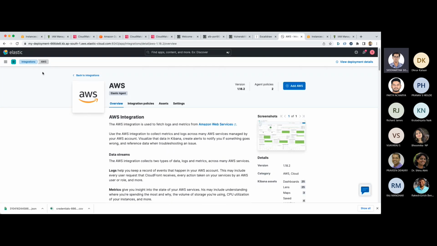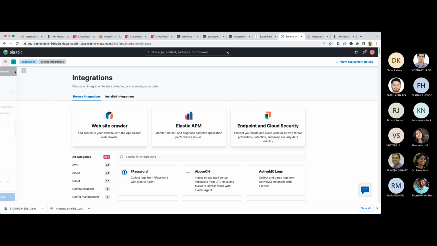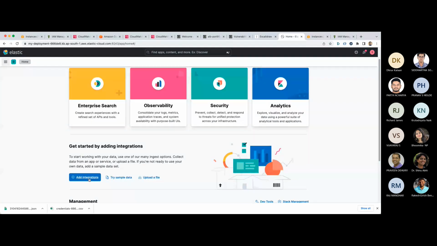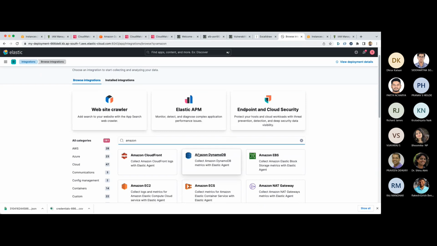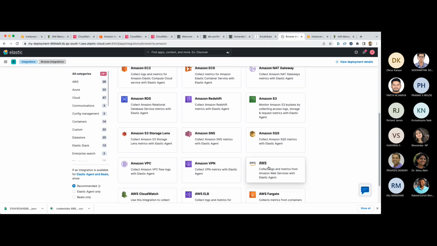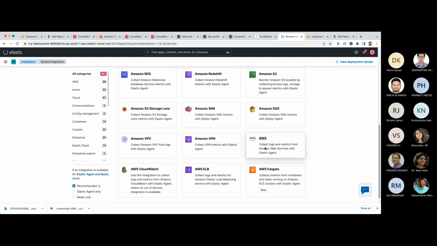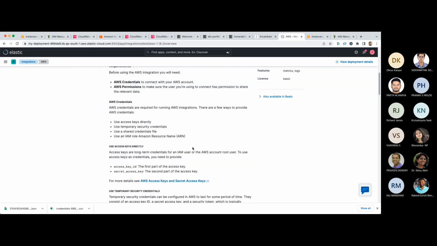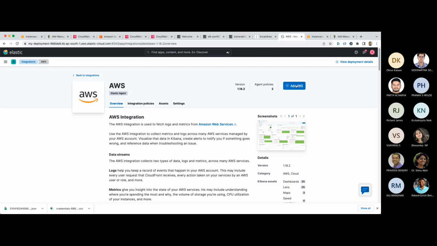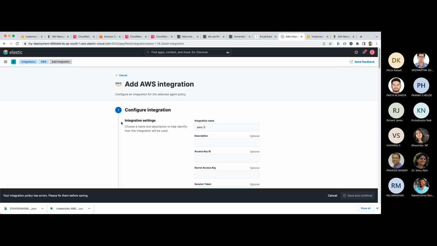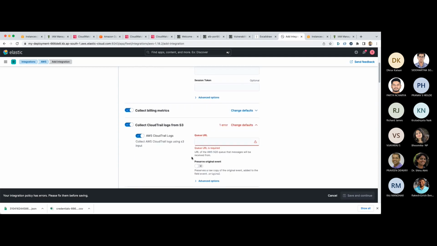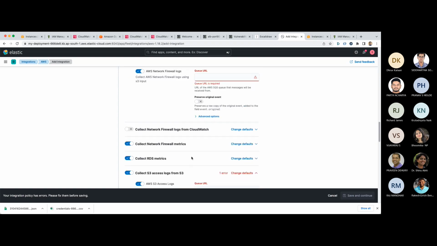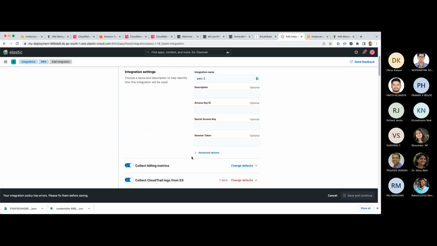So where did you find that? Right on the home screen, you will see something called add integrations. On the search, just type Amazon over here. And then just click on AWS. Here, just click on add AWS and you will see something called add integration coming up over here. Now in this, you will see a lot of things which are ticked. So we'll just go one by one.